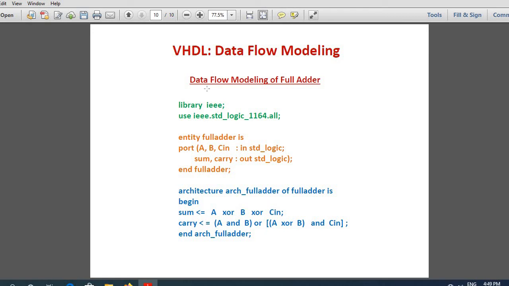Similarly, you can write the data flow model of full adder. How will you write the data flow model of full adder? Library declaration part is the same. Now, instead of half adder, you change it to full adder in the entity name. Now, what are the inputs? You have three inputs, A, B, carry in, and outputs I have given as sum and carry. Now, what is the equation for sum? A XOR B XOR C in, and what is the equation for carry? AB plus (A XOR B) into C in. That I have implemented here.